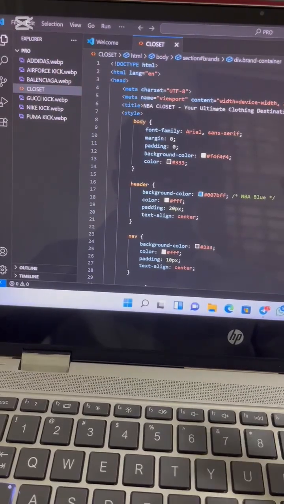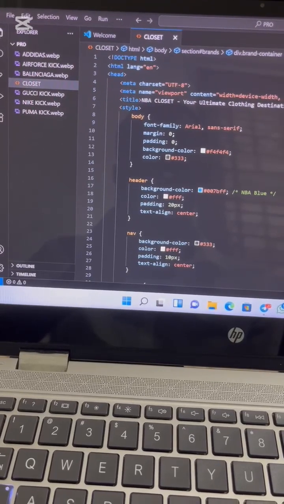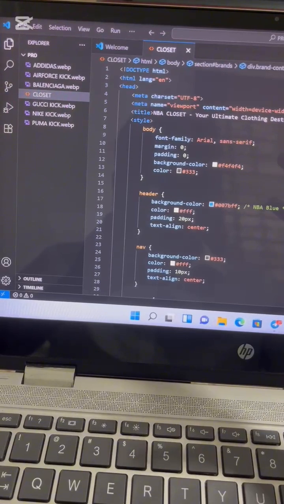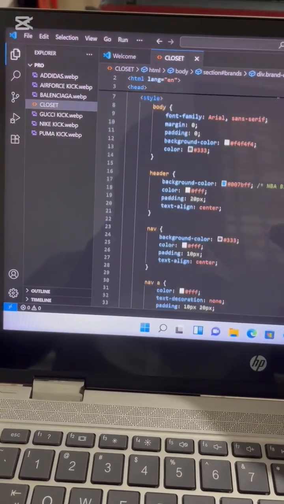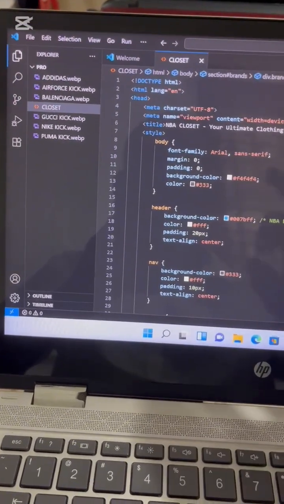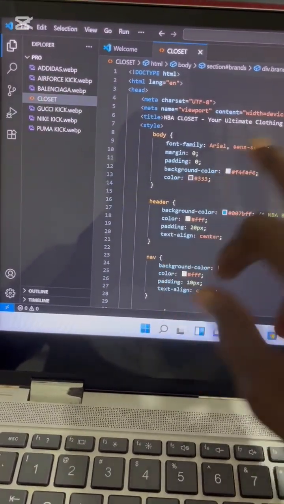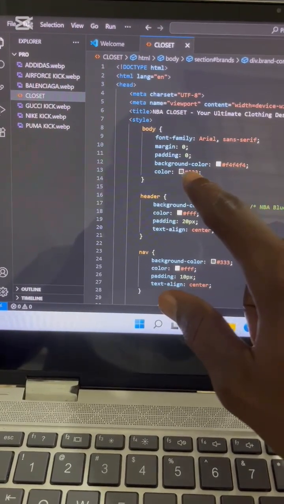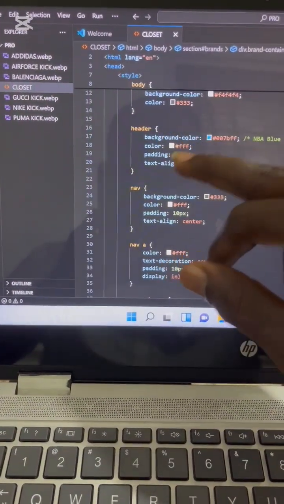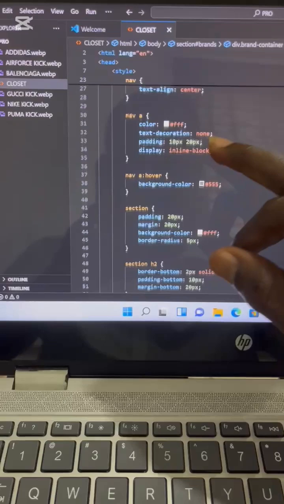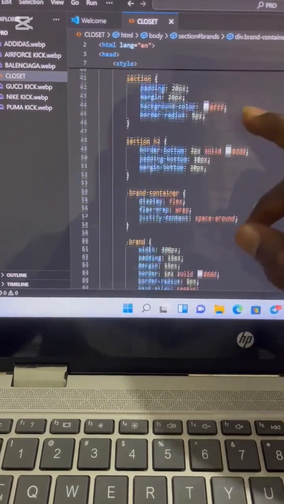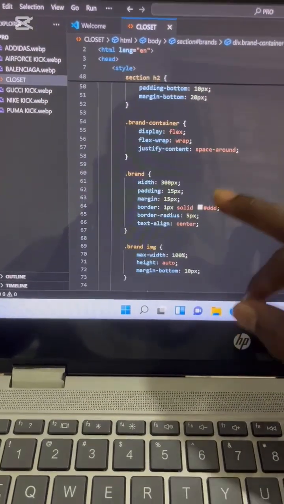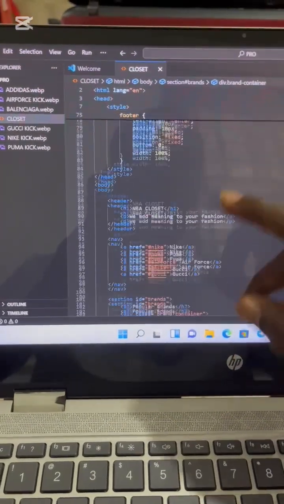And I named this MBA Closet because that's my nickname. My nickname is MBA. So I started with the HTML basics. So I started with my code, and then the little bit of CSS that I learned, that's the styling. So I added the fonts, the margin, the padding, the background color, and then the color. So I came down, I have header, nav, that's the navigation. So here I have the section, and then this is the size, H2, I use H2 here, and then the brand. So let's go down.